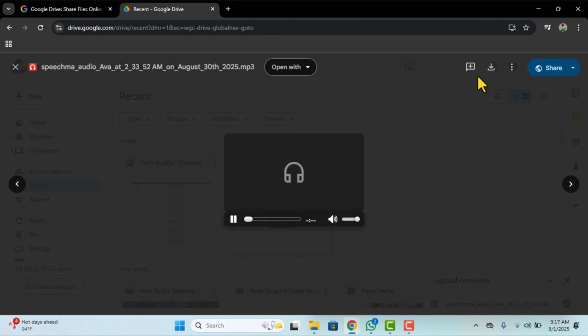When they open it, they'll be able to view the video in Google Drive and download it using the button in the top right corner. And that's it. That's how you upload a video to Google Drive and share it with others.